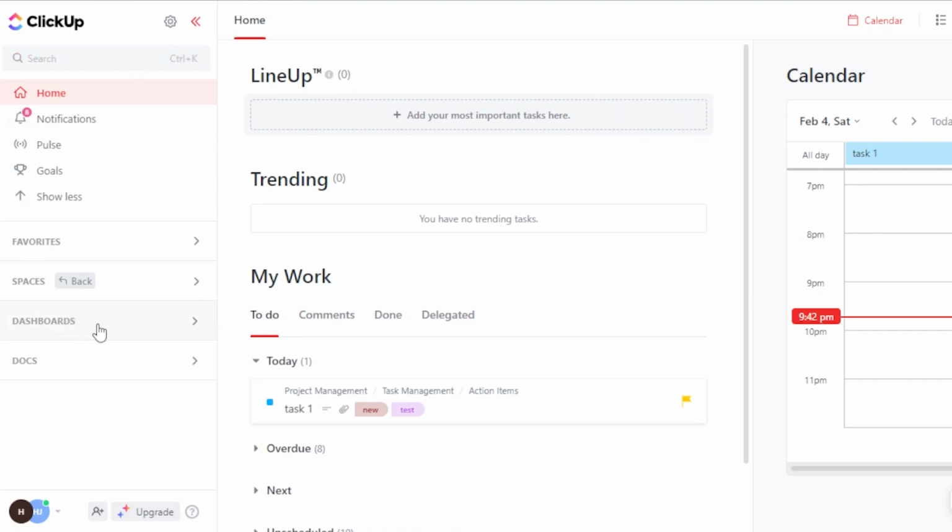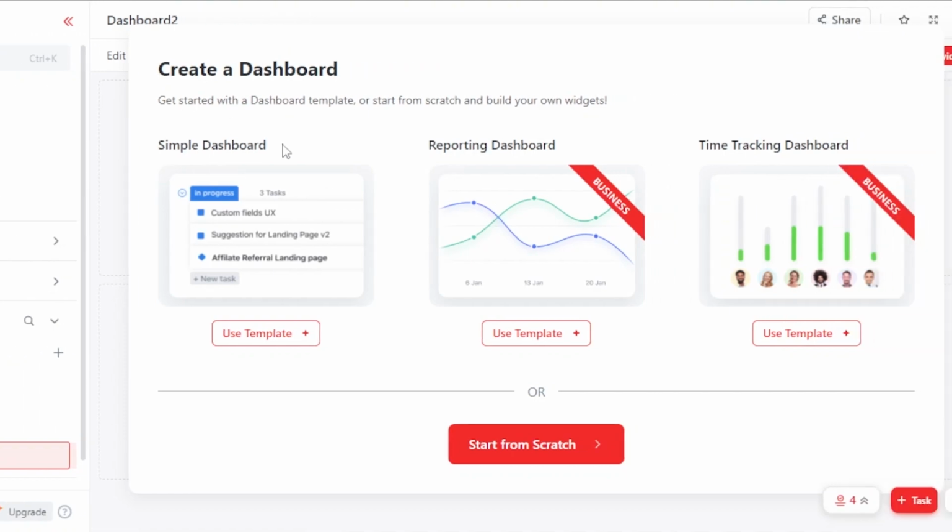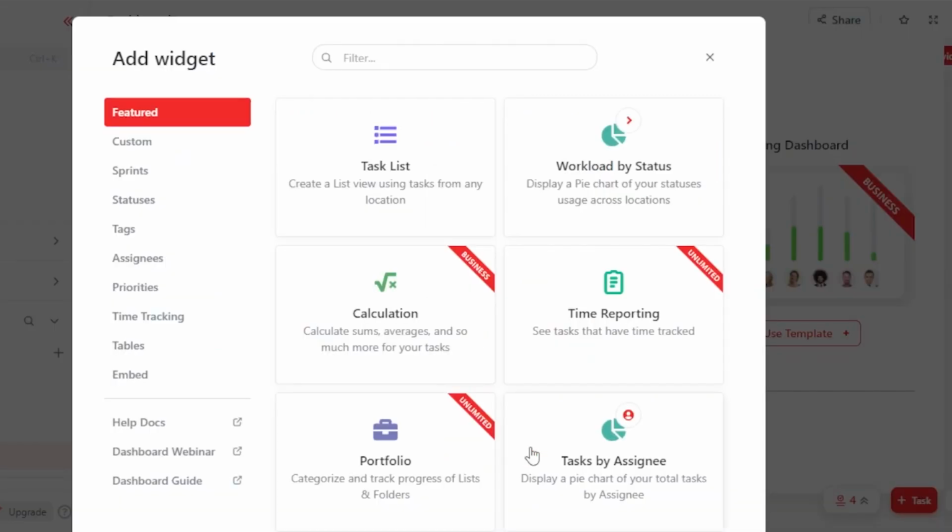You will have to navigate to the dashboard option right here and click on create a new dashboard. Or you can check out the other dashboards that you have created. So let's create one from scratch. Click on add dashboard. Now it will ask you to create a board. You can either use a template. We have different types of templates available: a simple dashboard, a reporting dashboard, or a time tracking dashboard. So I can use these or I can start from scratch. So I'm going to click right here.